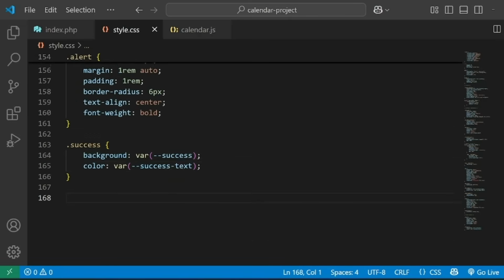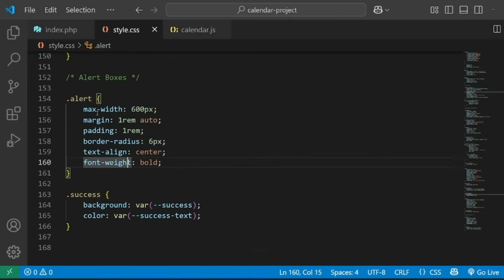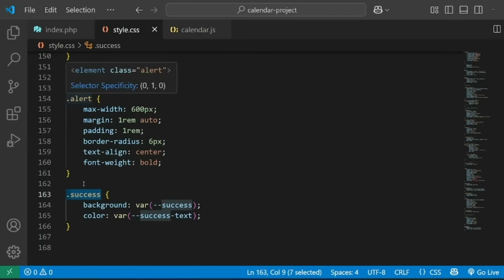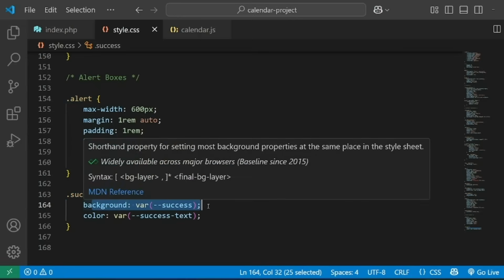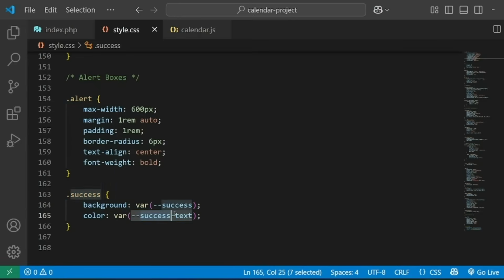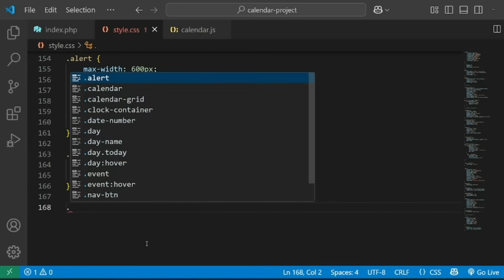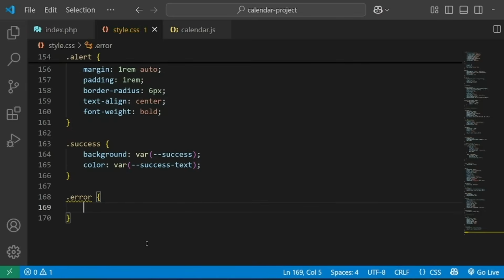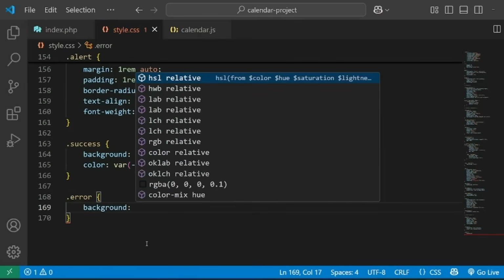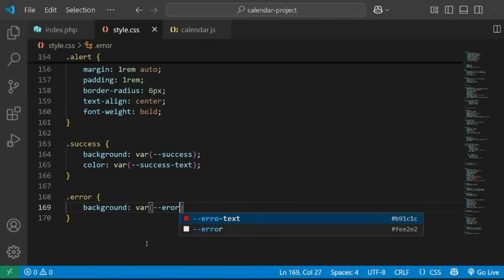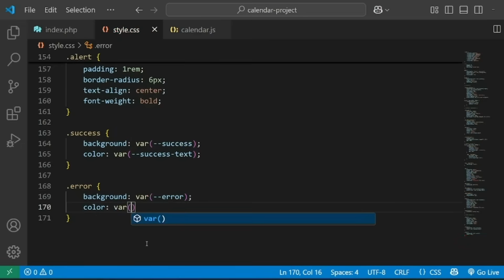So this alert will be a generic alert that has a max width, margin, padding, border size. But the success message, when the alert is a success message, we will make the background as success and the color as success-text. When the alert is an error message, we will set the background as variable --error, and then we will set the color property to be as variable --error-text.